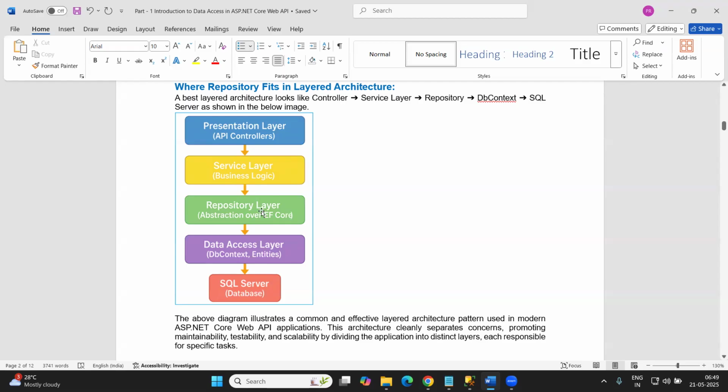So this repository design pattern will get the request from the service layer, and it will take the responsibility to perform the CRUD operations. So by using the data access layer, it will perform the CRUD operation. So how it is going to work practically, I'm going to show you.